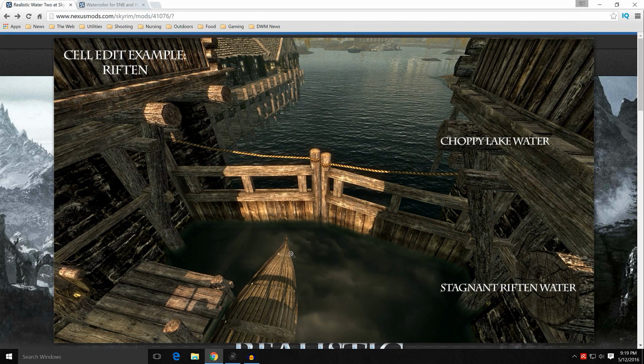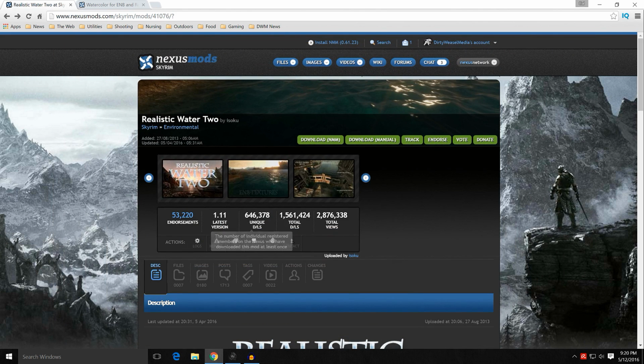Cell edits: you can see around Riften the inside lock issue that they have right here. So you can open this gate, whatever else. So you have choppy water on the outside, stagnant water within, but there is no gate like you would have for Water. So you can see those are some of the differences. You can go through some of the other pictures if you want to look at that.